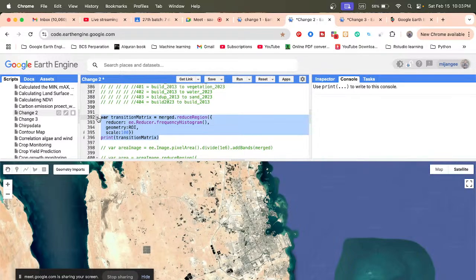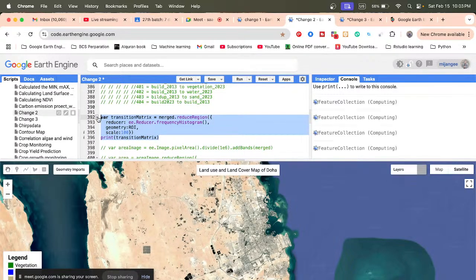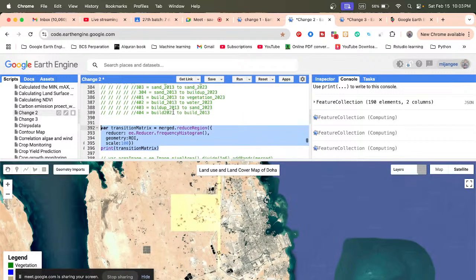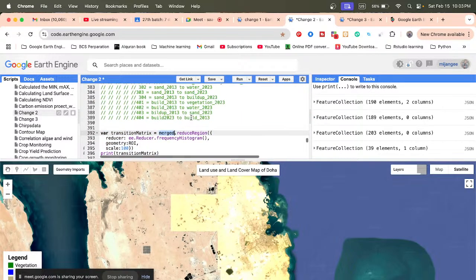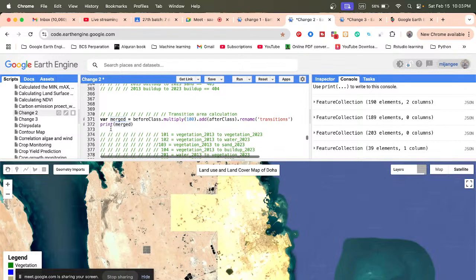Just run it. So just call the merged variable, which basically stores the transition.